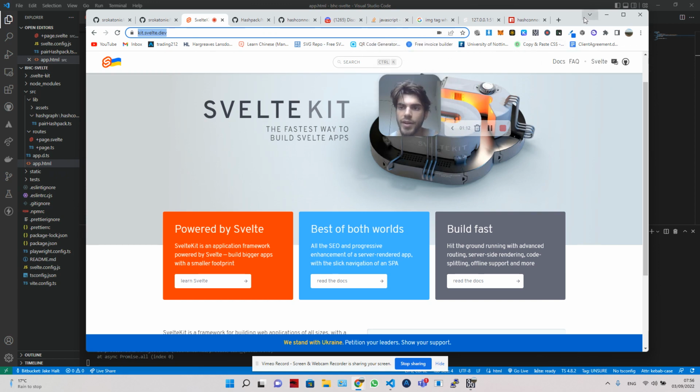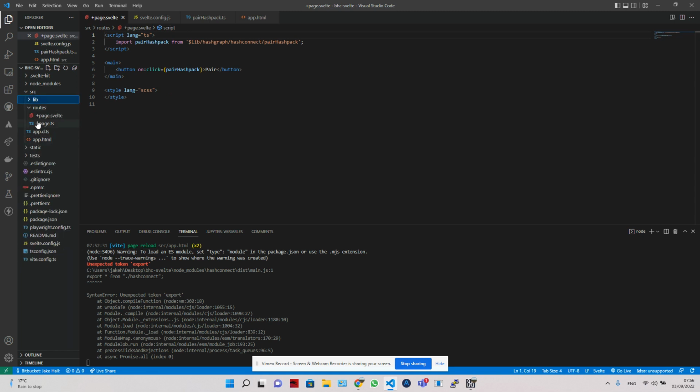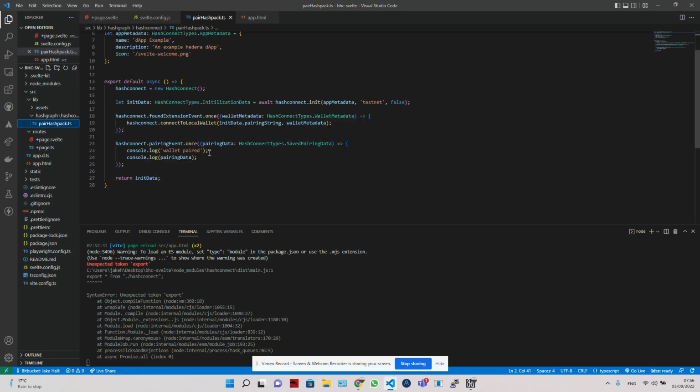Enough of me waffling. This is basically the structure of our site. At the moment we've only got one page, just this index page here with a button. All it shows is a button which, on click, calls a pairHashpack function, which I've written over here. So yeah, it's basically just a bog standard function.